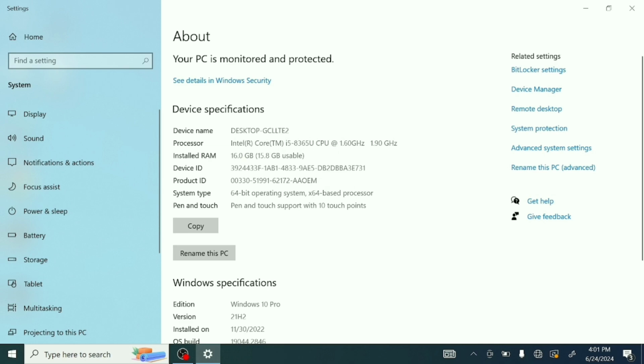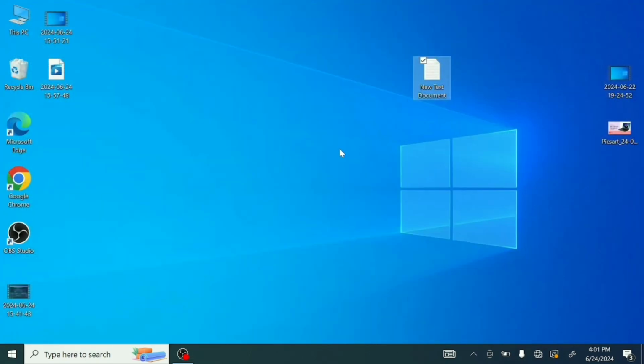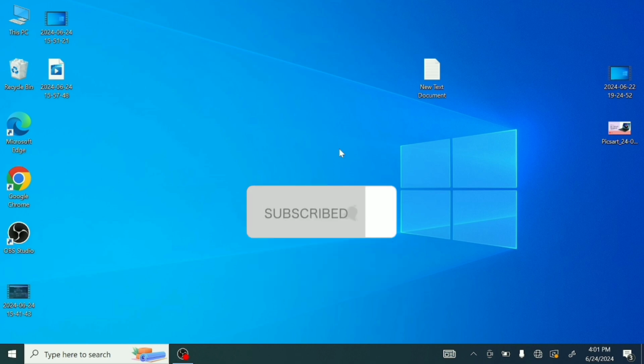So that's all guys for today, and I am pretty sure that this virtual RAM will surely improve the performance. And if you have issues like high memory usage and even performance issues, those will also be fixed.